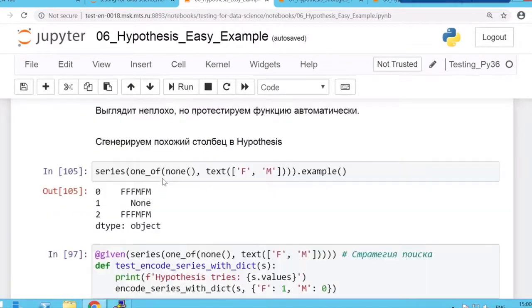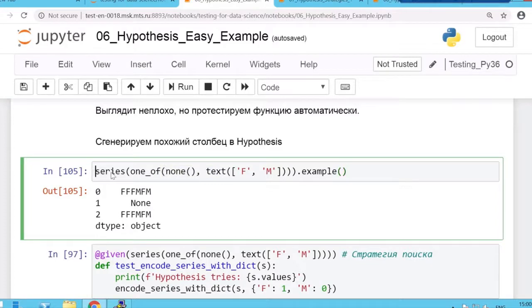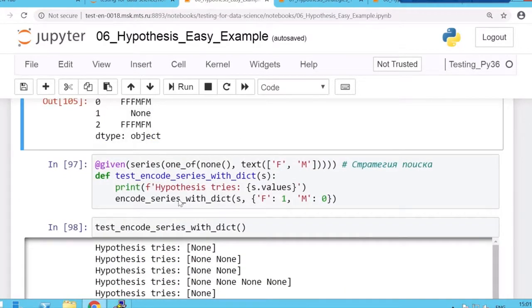But we want to test it with a hypothesis to find some corner cases. We start with writing strategy for hypothesis. We imported already series, and we check one of none or text contains these characters, and runs example. It gives us some examples, and after that we are writing this hypothesis strategy as a decorator for testing function, like this.